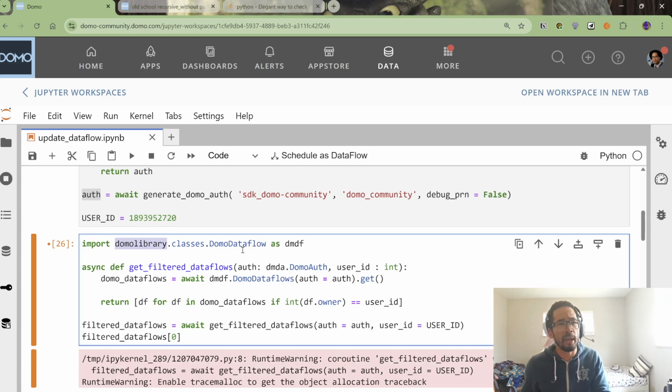Cool. The next thing I need to do is get a list of all of my data flows. And so here in DomoLibrary, we have a module called Domo Data Flow, and I can get all of my data flows. Now, I don't want to mess up everybody's stuff, so I thought I would just filter the data flows for myself. So data flows have a property called owner, and I'm saying if the owner is equal to the user ID that I pass into my filter function, then those are the data flows that I want to return.